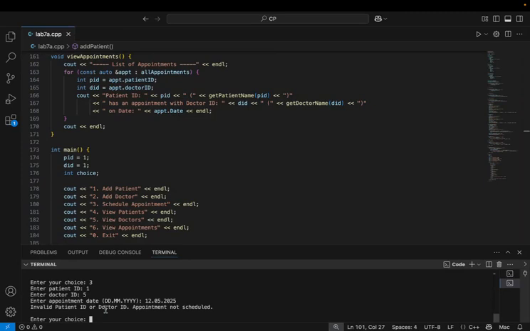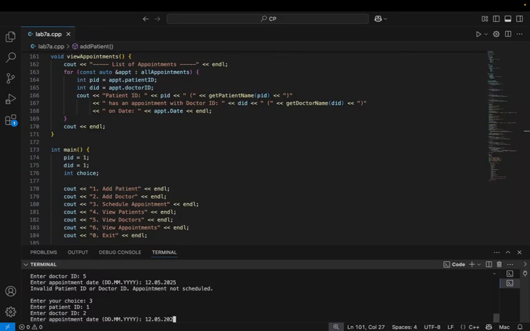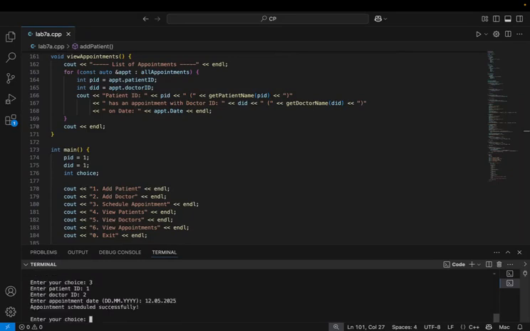So let's fix another appointment. Patient ID of Jay was one. Doctor ID, let's say two. Appointment same date, 12/05/2025. Yeah, the appointment is scheduled successfully.